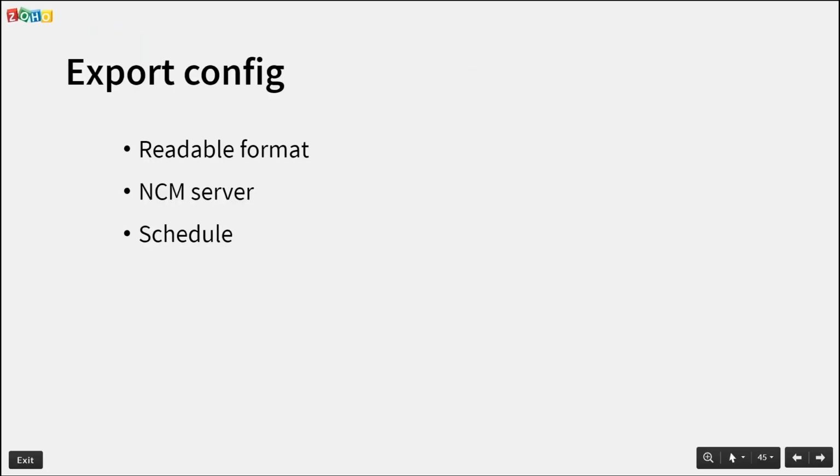Finally, we have the export configuration option here. You can use these options to export all the configurations into your local machine, and you can edit them in a text file and use them later when NCM is unavailable for some reason. So all these configurations are exported into your local machine. You can then save them and edit them as required. You can also schedule export configuration options in NCM. Let me show you how to do that.